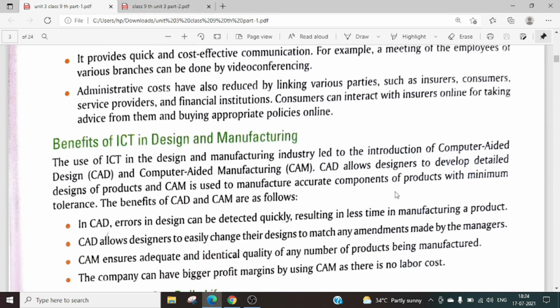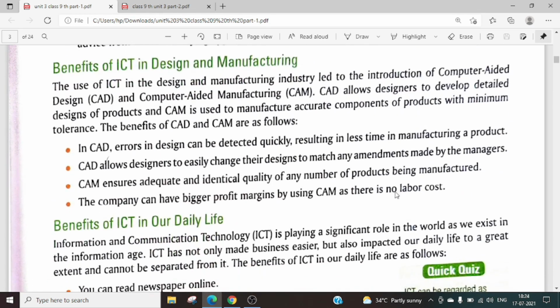Benefits of ICT in design and manufacturing. In design also, the ICT industry led to the introduction of computer aided design. CAD and CAM, these are the techniques through which we can use particular services in infrastructure development. CAD is computer aided design and CAM is computer aided manufacturing. It allows designers to develop detailed design of products, etc.